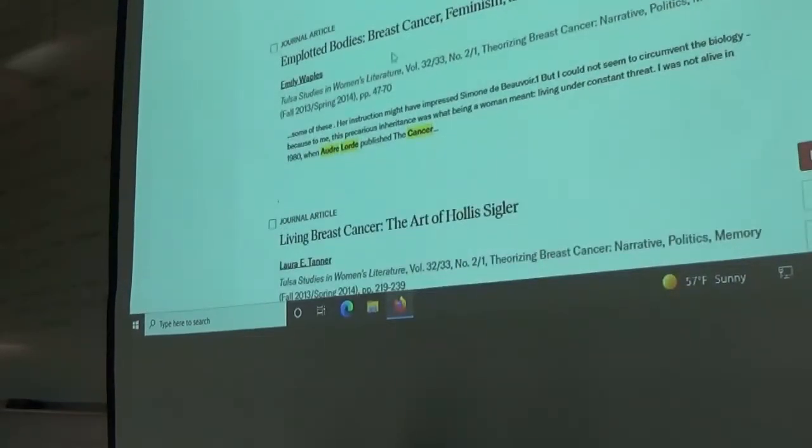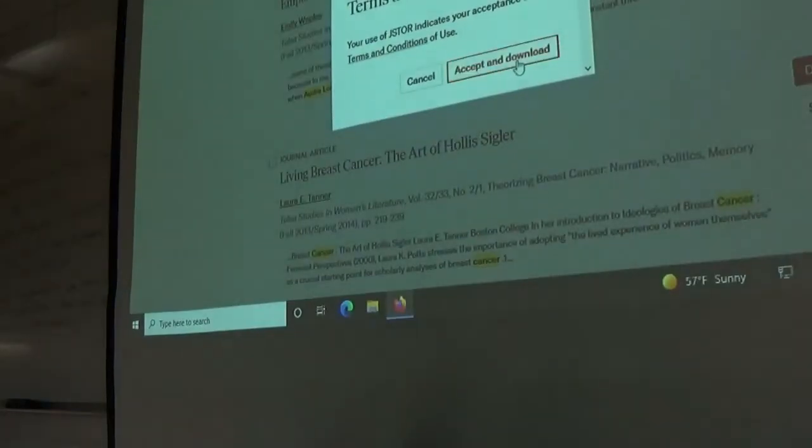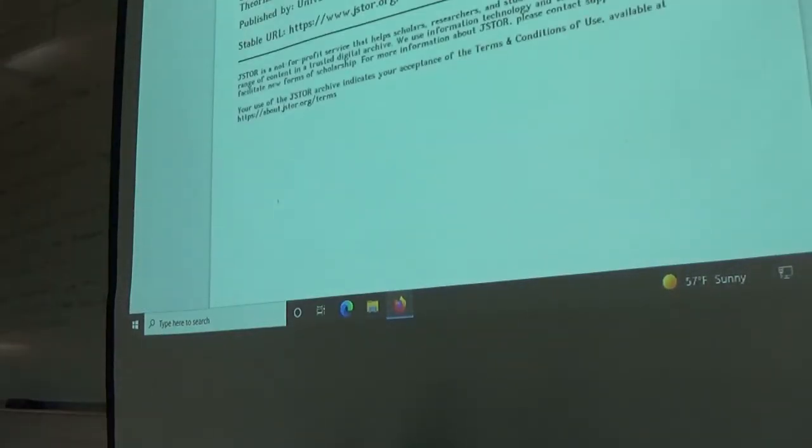All right, let's see. So, imploded bodies, breast cancer, feminism in the future. Okay, yeah, that's something that looks like it might be relevant. So if I wanted this, I would click download PDF. Yes, I accept the terms and conditions. They're not going to make me give over my firstborn or whatever. And then what I would do is download this and save it, right? And that is how you use JSTOR.